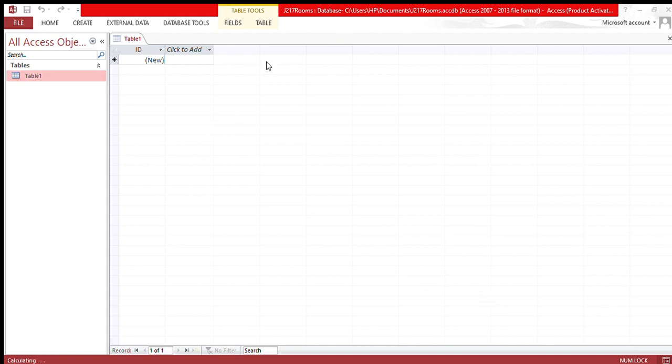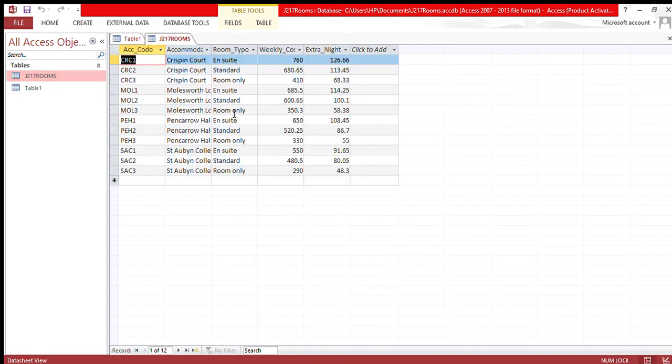Now it will show 'Save import steps'. Don't click that, just click close. Then you will see a new table. To open it, you either go to design view or just double click. It will show in this format.